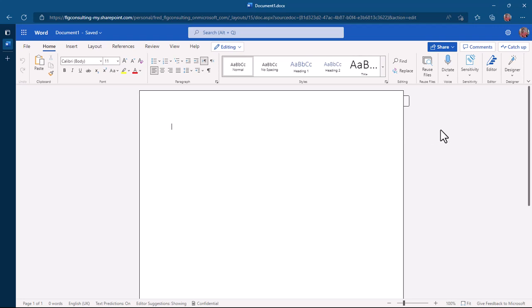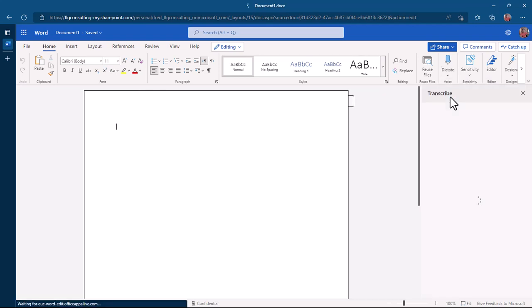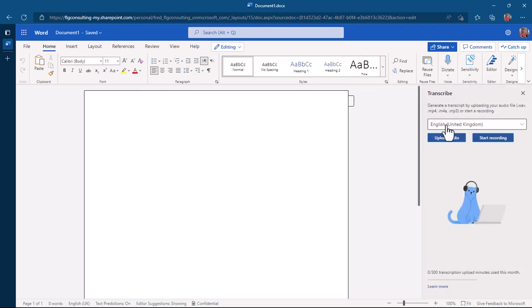Here you can see you have a tool called Dictate, and when I click on Dictate, I can transcribe what's going on here. I'm going to speak in the language selected, so I can start a recording or upload an audio file. But here what I'm going to do is to start a recording.